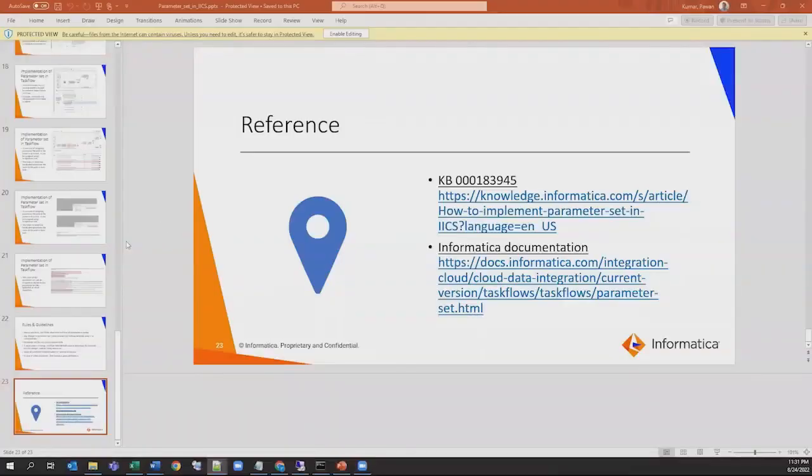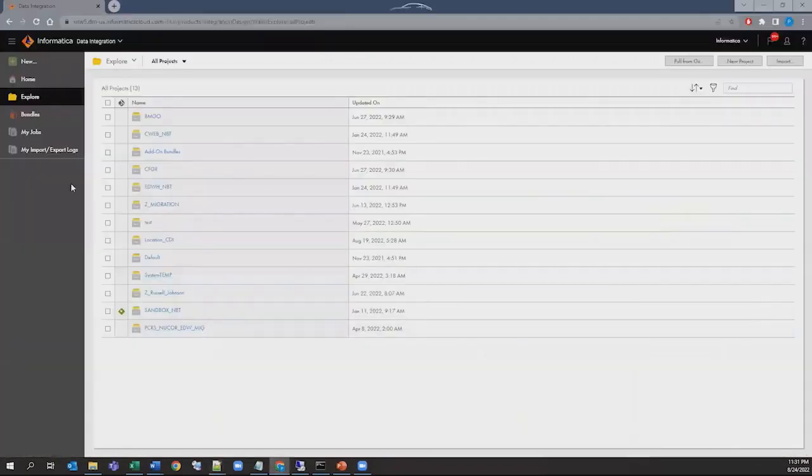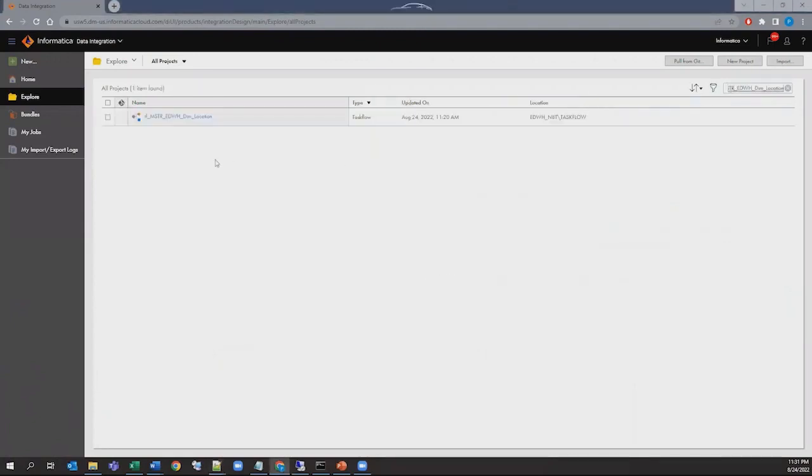So whatever I discussed with respect to the parameter set in IICS, I'm going to demo this to you, and we'll discuss and show how this parameter set is actually used within the task flow. So let me pull up any one mapping. Let me just go and find it. So I have connected to the IICS environment, and let's say we have a task flow here.